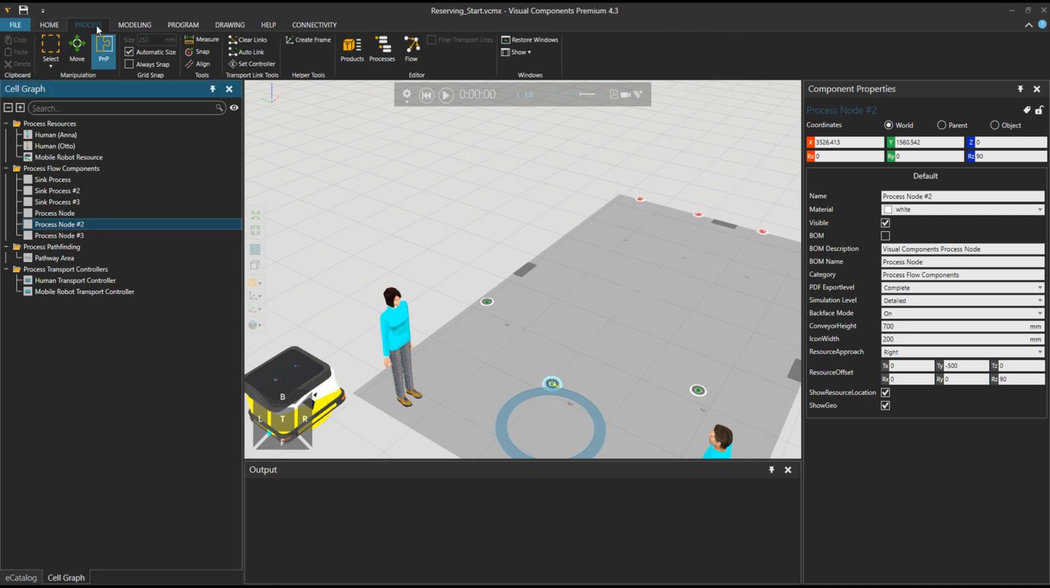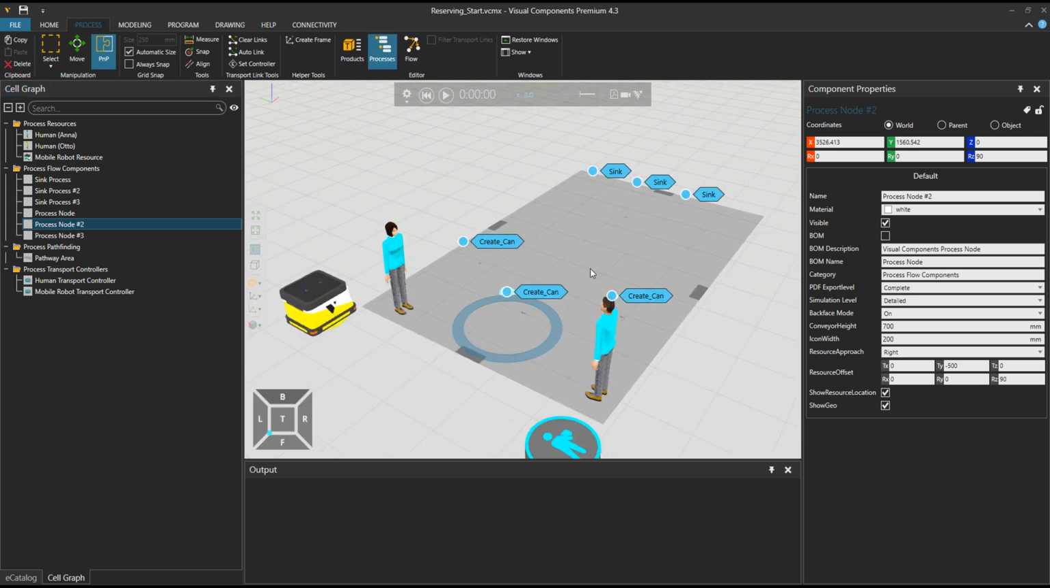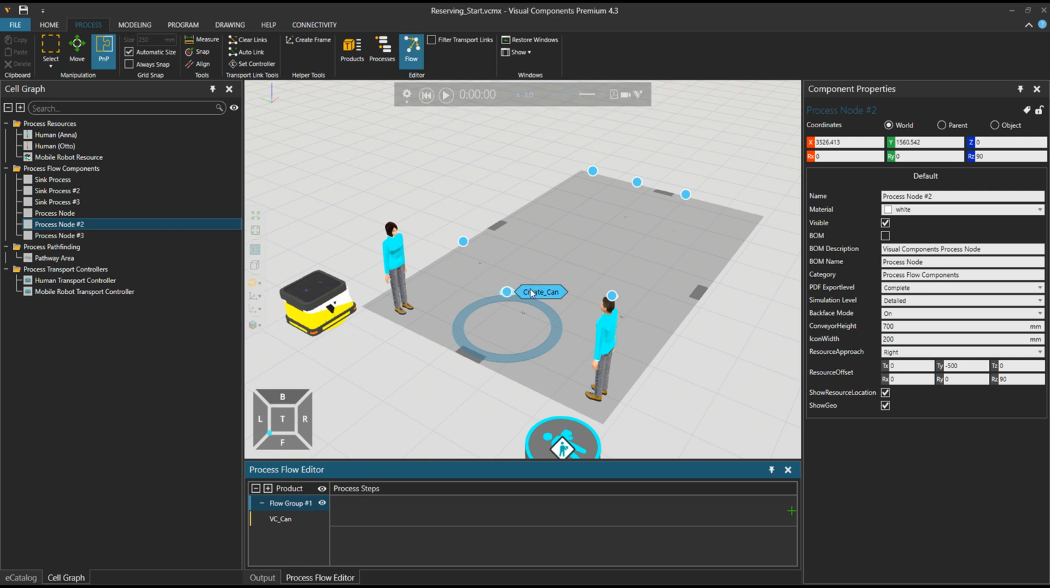Let's go to the process tab. The reason we have these processes over here is, as I said, this is a process modeling layout. If you don't know how to make one, please learn the basics in our academy at academy.visualcomponents.com. Also, I have great news: I'm going to attach this layout to the lesson so you can start right away from this point. Let's go to flow, and connect stuff to each other.